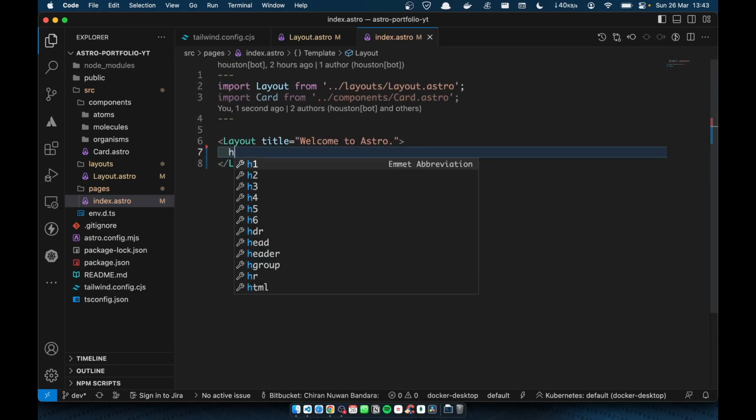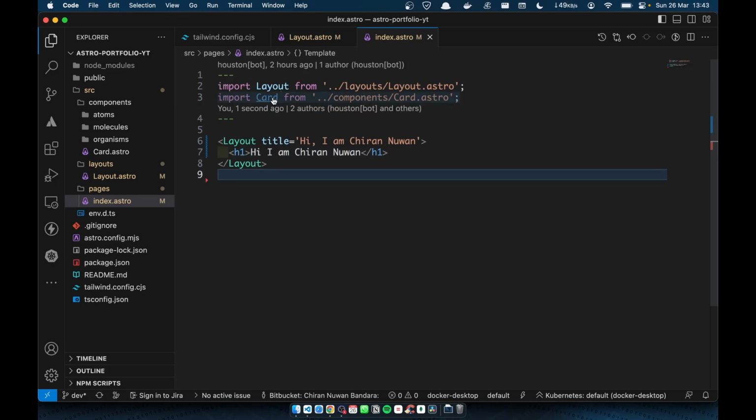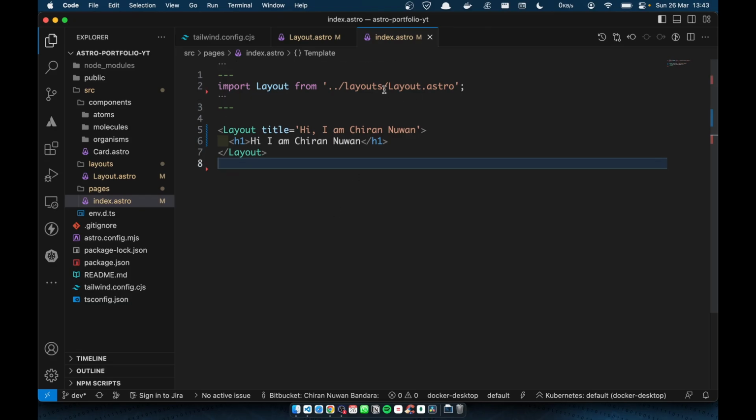Here I'm going to add h1. Hi, I am Chiran. No, okay. Let's add the second name here. All right. Now I'm gonna type Option Shift O. I think in Windows it's Alt Shift O. When you use that command, it automatically removes unneeded imports.